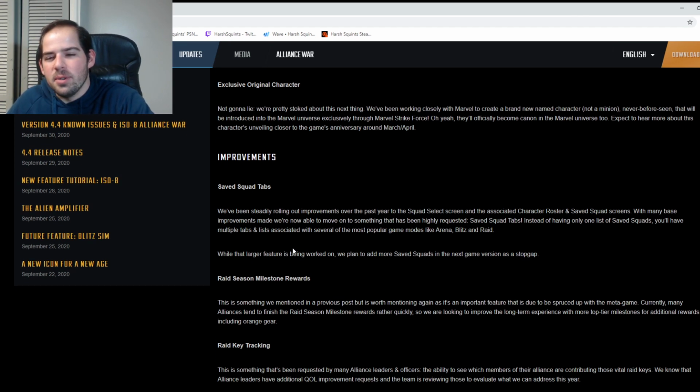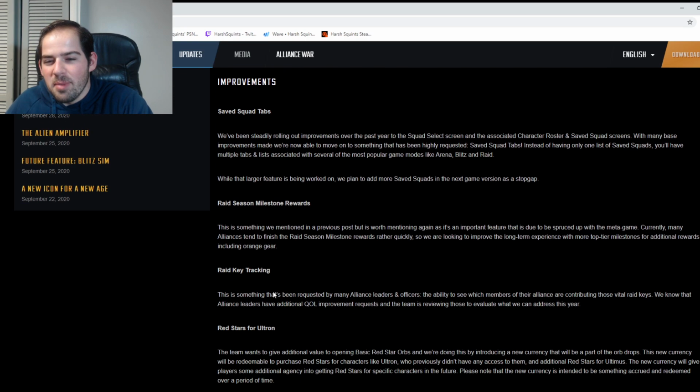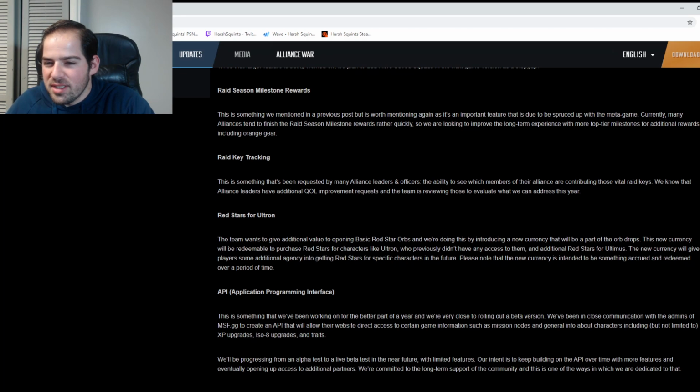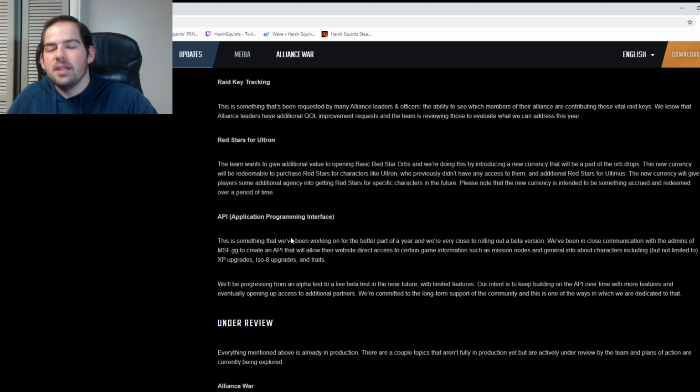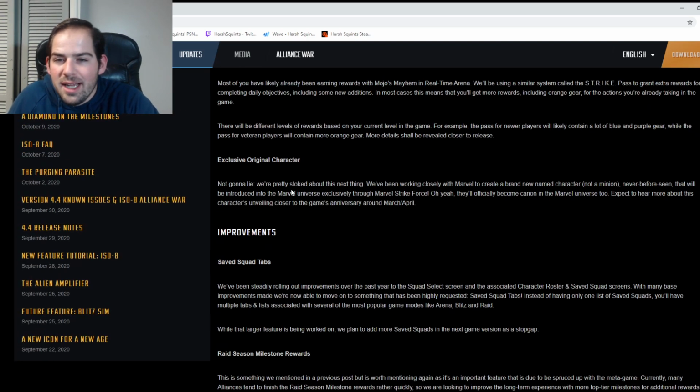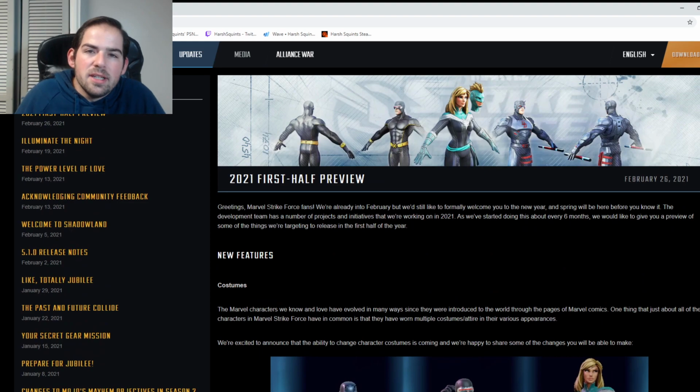What are they gonna do? Of course, save squads are always gonna be great. Raid season milestones are also awesome. Red stars for Ultron are great, and then the API is great as well, because that way I like to track my roster and see how it's going. So I would like to have access to an API as well. So all of this seems really nice. Again, I can't really complain too much. Just the ISO-8 tier 2 does not seem super exciting.